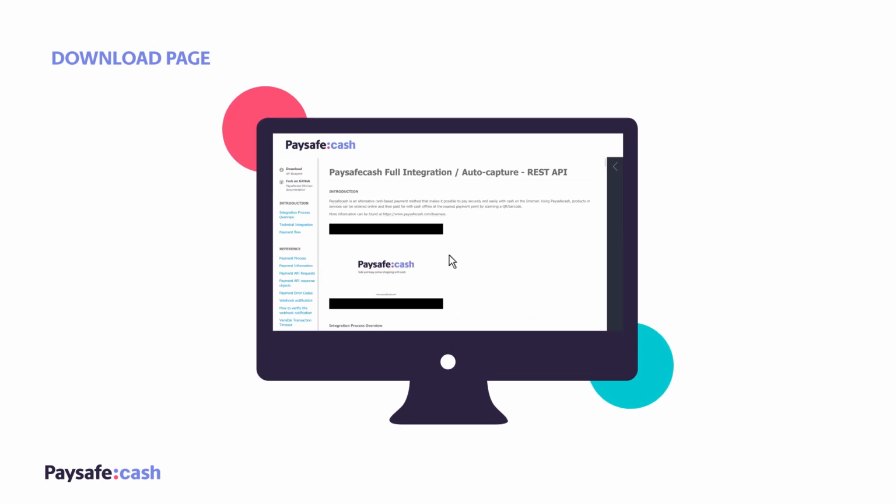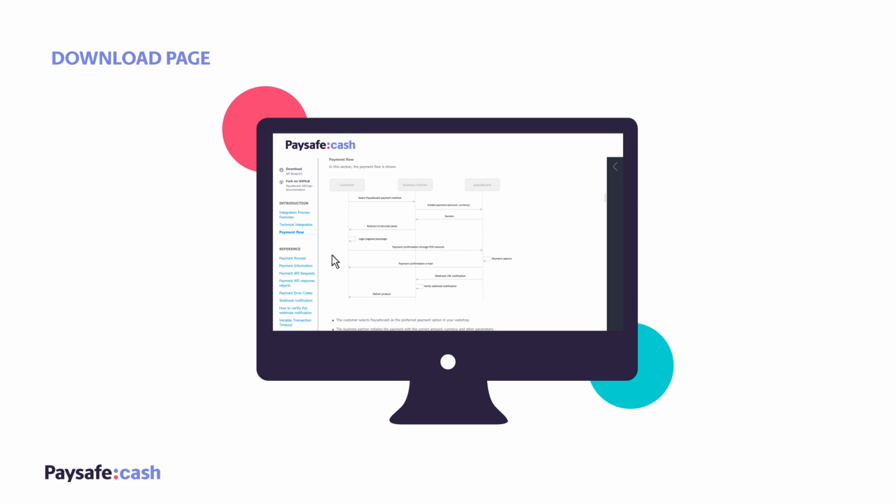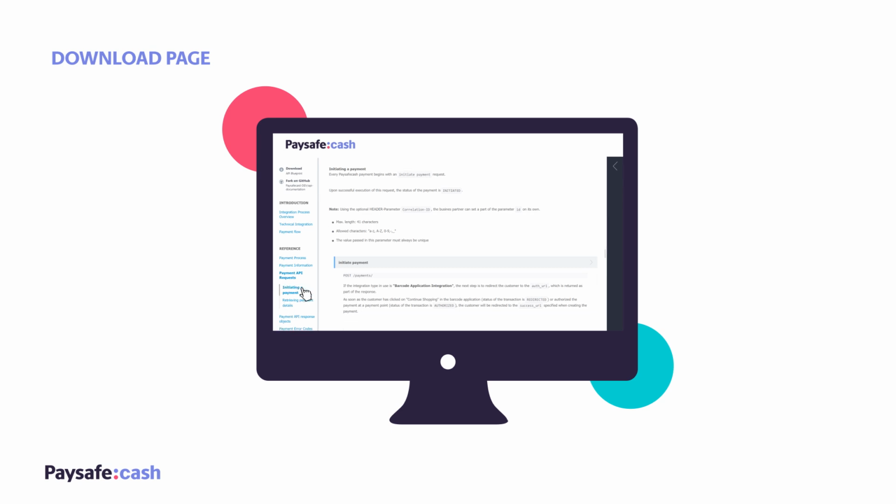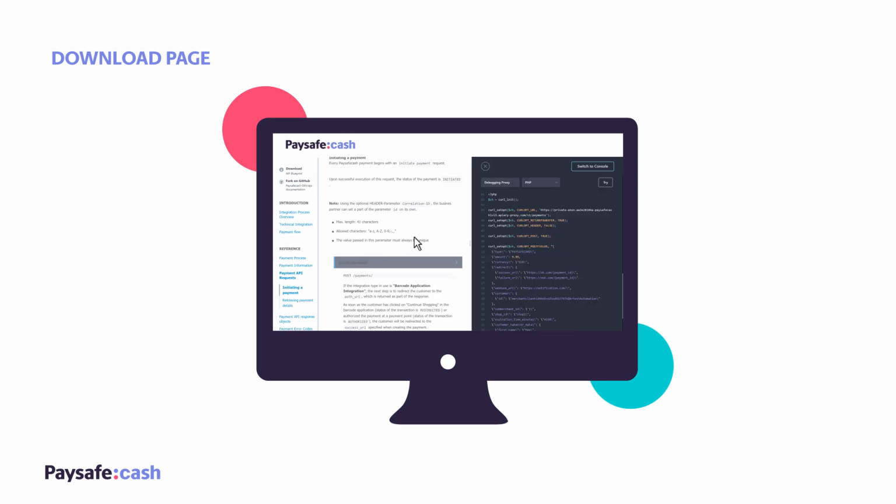The navigation can be seen on the left-hand side, and on the right-hand side, you can find the test console. The payment flow is extremely important within the specification process. This flow gives further information on the integration and how the customer, you as a merchant, and Paysafecash interact with each other during a payment. The two API calls that can be found in the Payment API Request section can be tested right away in the documentation. By clicking on the request name, you can find code snippets in 14 coding languages.